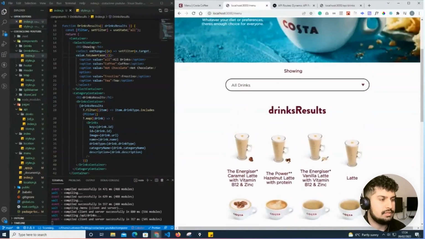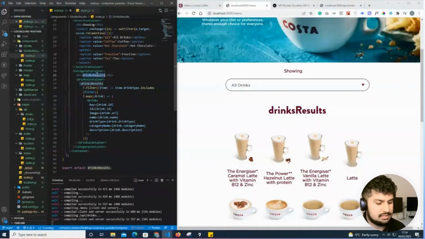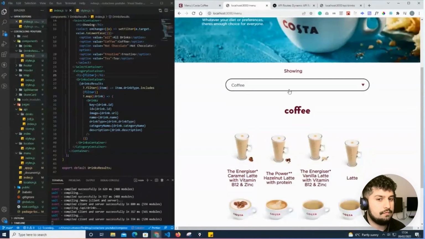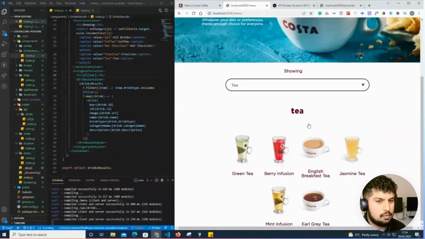One last thing that I want to do is for my drinks results heading, I now want to change this to whatever is being returned for the filter, and save. So at the moment it's all drinks. If I change that, it changes to coffee, it changes to Frostino and so on. And I also want to make the first character uppercase.